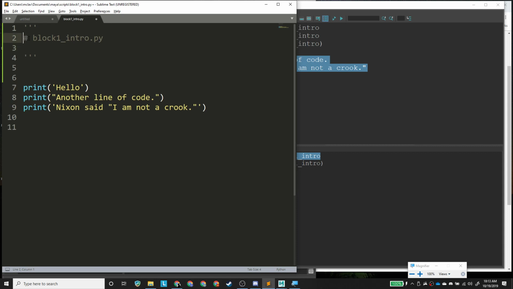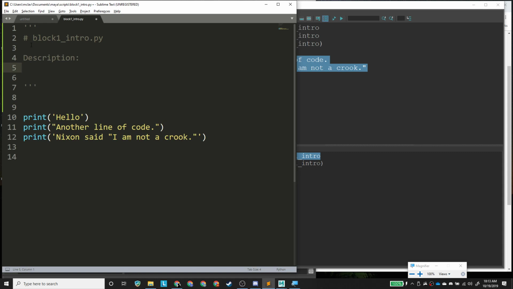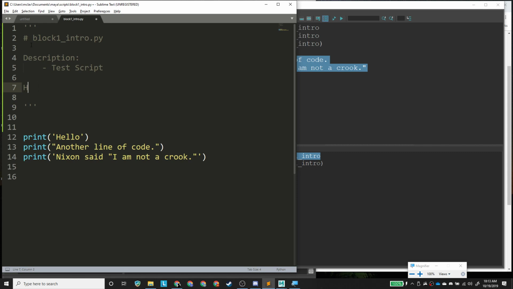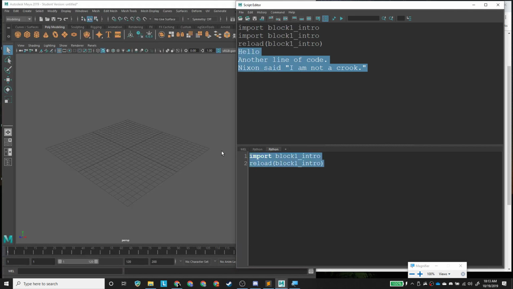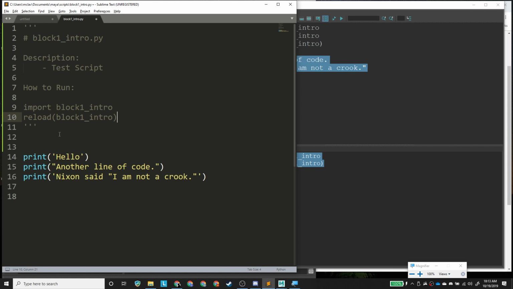You do not have to use the percent or the pound sign right now. But I normally have a description. What does it do? And then a how to run. Ideally, someone should open this script and run this to run my script, which is this here. Copy this, Command C, Command V. If you're not Command C and Command V-ing, you better get used to it.